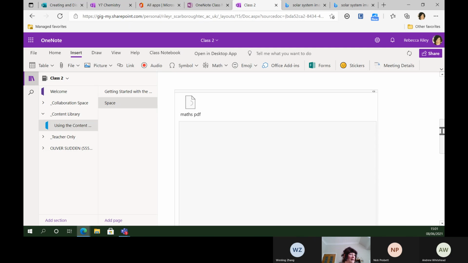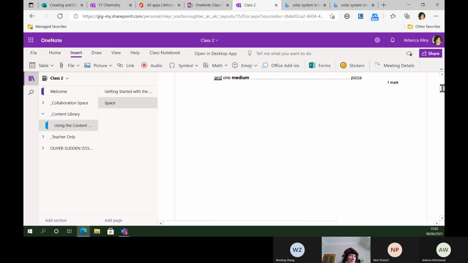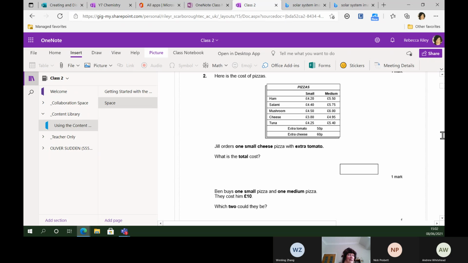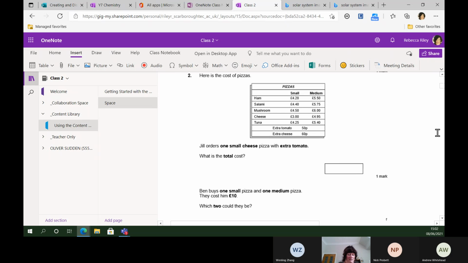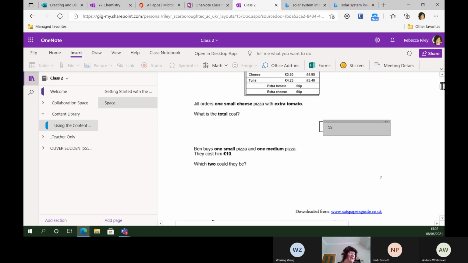So you could put a sheet in like this, and students could either write on it, particularly if they've got a digital pen, and write the answers in, or create a little text box, put the answer in there, and move it into the correct place if you don't want to draw with the mouse. So there are ways of editing these sheets that work quite well.